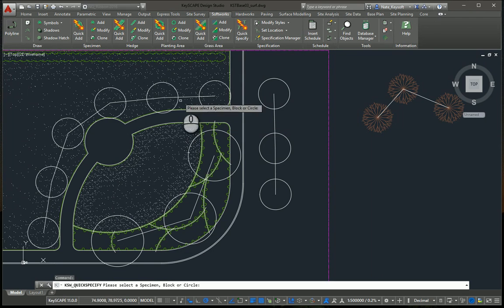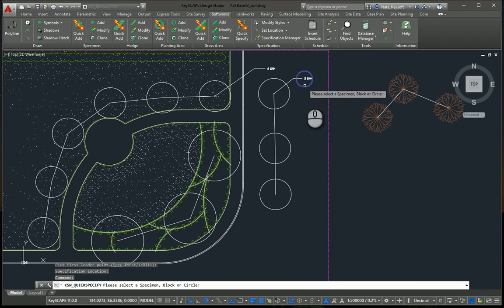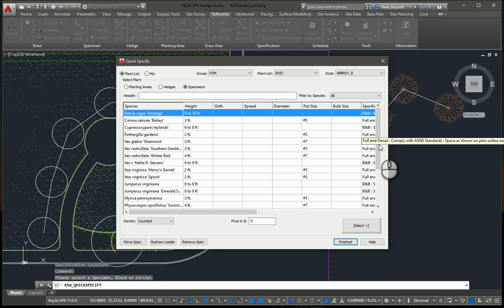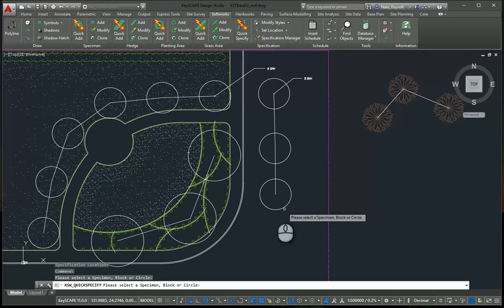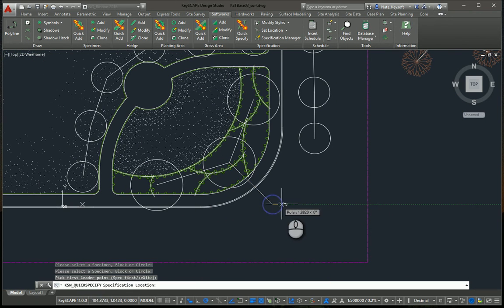Now we're going to go through the drawing and select the materials that are going to be river birch. So for example, that row of trees, I think it would be appropriate. Let's say this one as well. Let's hit enter, and that brings you back to this quick specify box. Let's scroll down to these hemlocks. I think that these would be appropriate there.